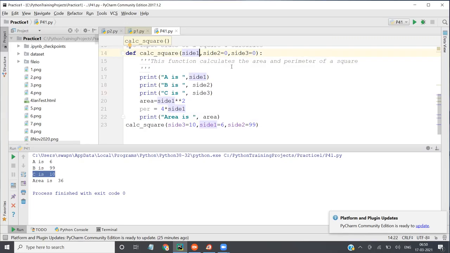If you don't pass the value, the default value is what goes into the argument. We call them function arguments. And so that's the second type.